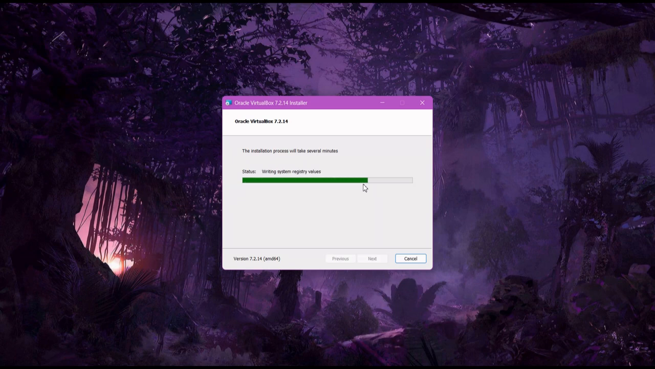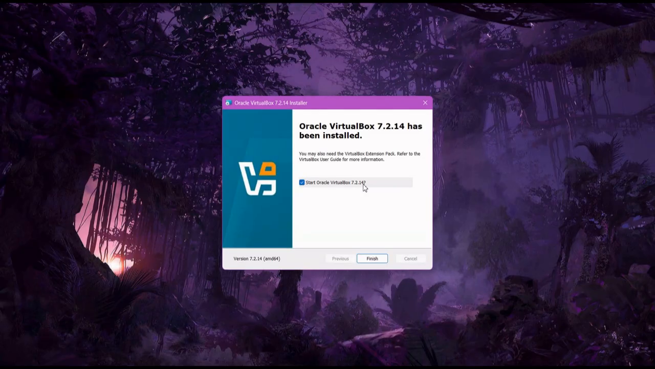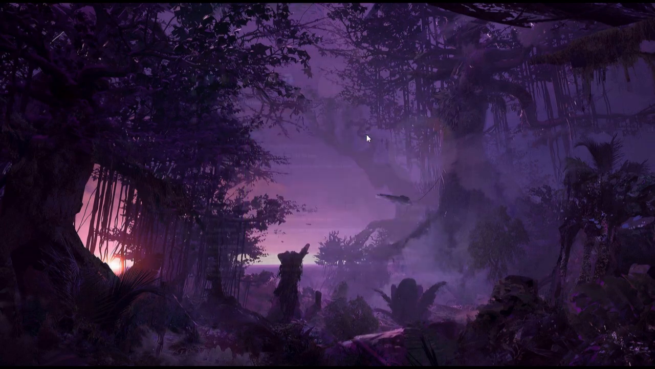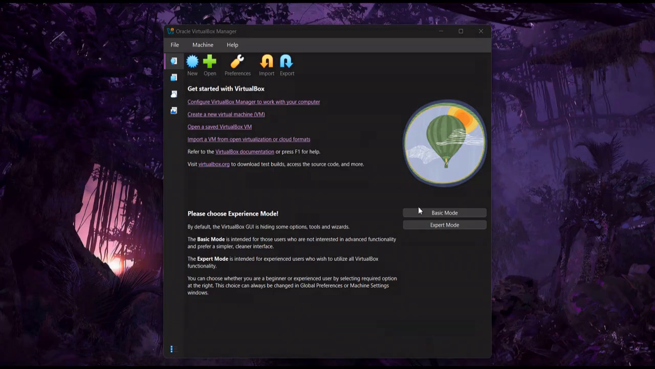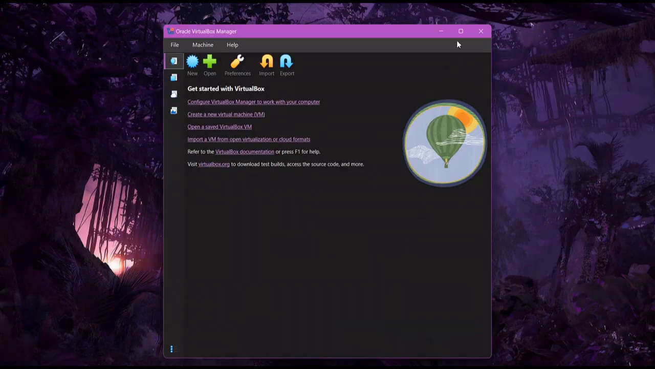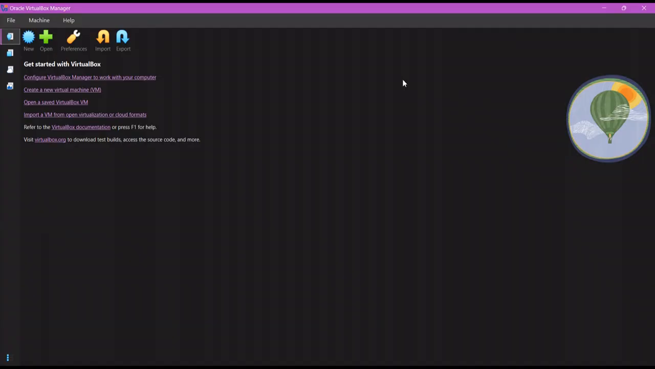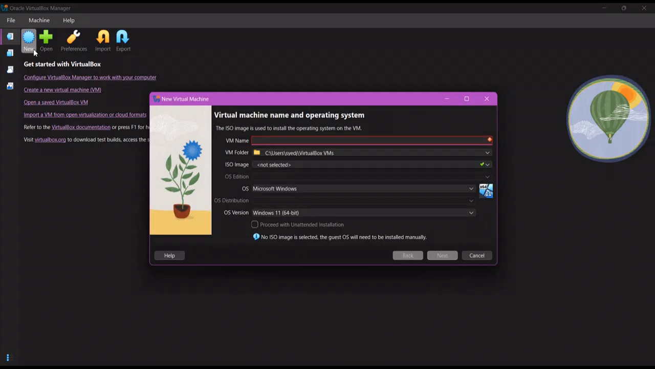So you notice that pop-up, it's totally normal because when you first time install a VirtualBox, it installs some drivers. So once it's done, I'm going to open it and we are going to select basic mode. And I'm going to enable full screen on this VirtualBox. Now we are going to create a new machine. We are just going to select this new option on the top.